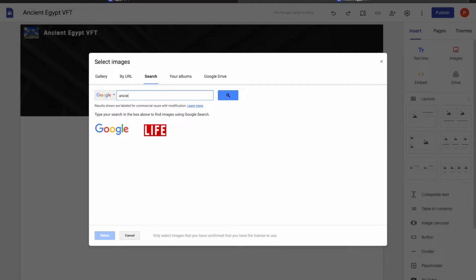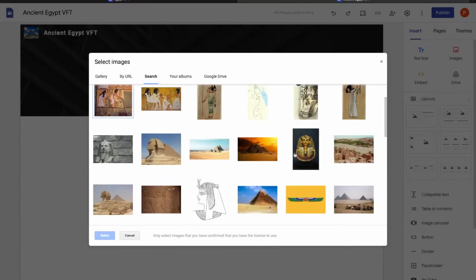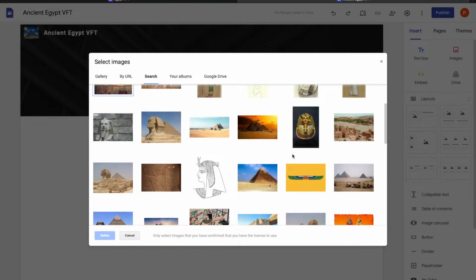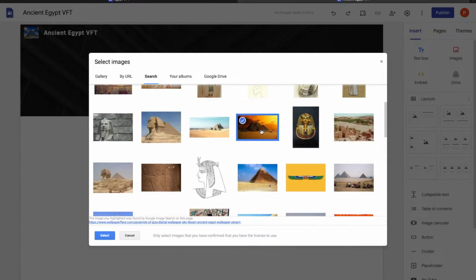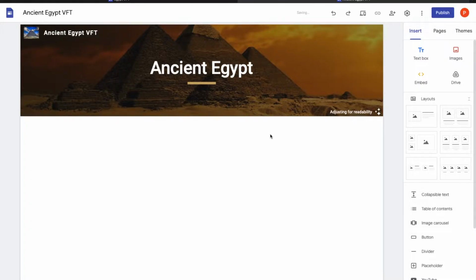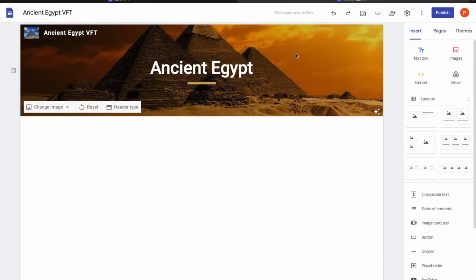So let's type ancient Egypt, and let's see what we get here. You know what? I think that is a really gorgeous picture of some pyramids. I think I'm going to use that. Please choose what you want to use. And check that out. See, that looks much better. It's much better than that blank, little non-descriptive picture that we had earlier.